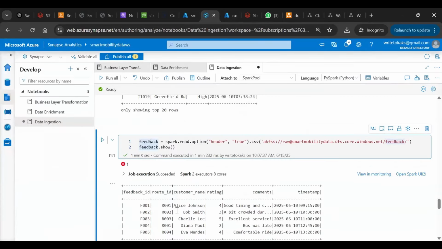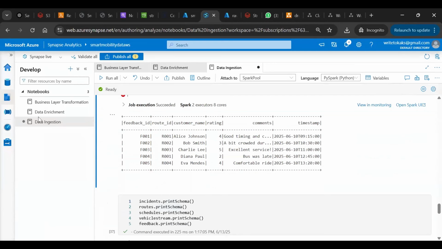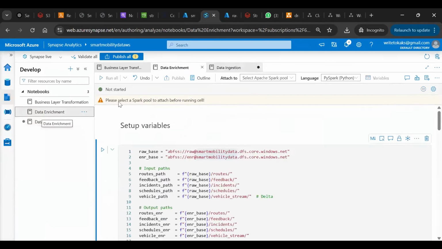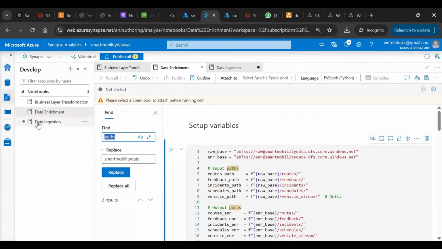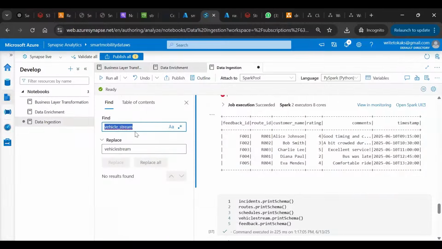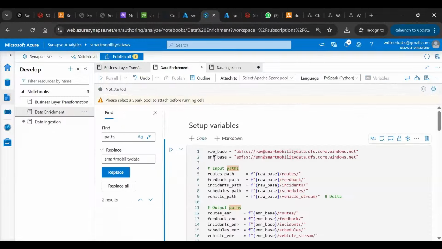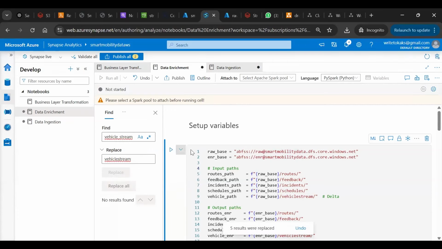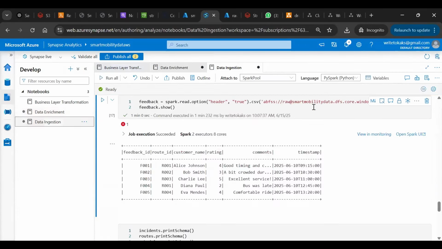See, in feedback also, we got nice data. So our data staging is completed now. Okay, let's go to the data enrichment. In data enrichment also, let me first of all press Control H, because I have created the container, basically the folder, with the name vehicle stream, not vehicle underscore stream. So that's why I'm doing replace all, right? So guys, we are done with the staging part.